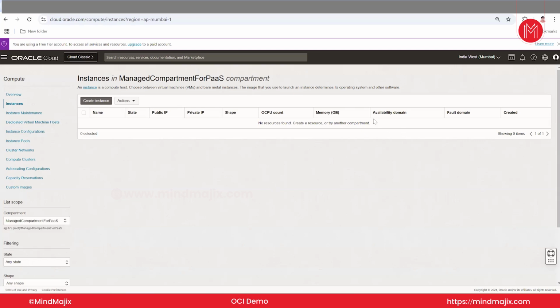So what is this managed compartment? Was the name given by yourself? No, the name has not been given by me. Managed compartment for PaaS is an inbuilt compartment. Whenever you create a free trial account, it will create one compartment for you.